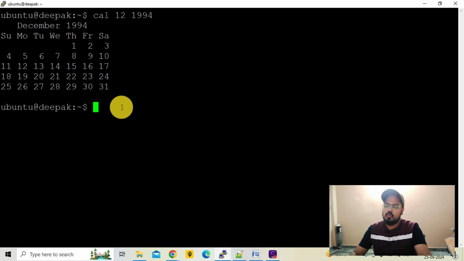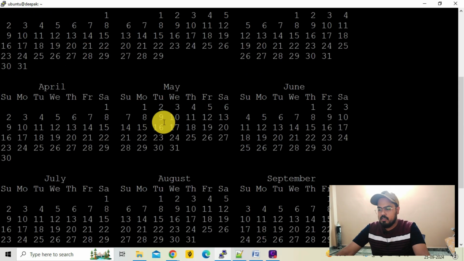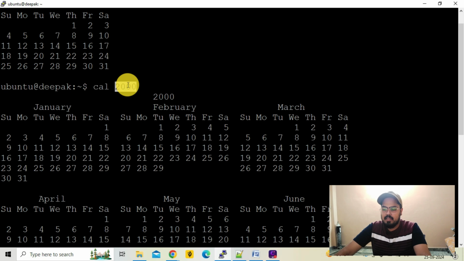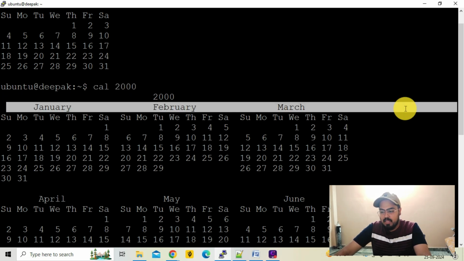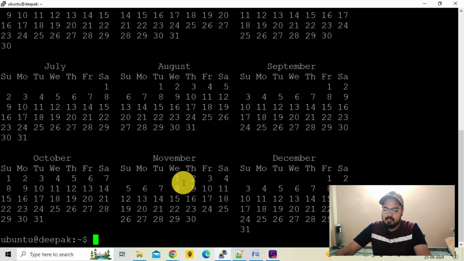Similarly, if you want to display any calendar, any month, you can make use of this. For example, if you want to display the calendar for the year 2000, you can use cal and the year, and then you will see all the months' details here. Got it? Hope this is clear to you all.